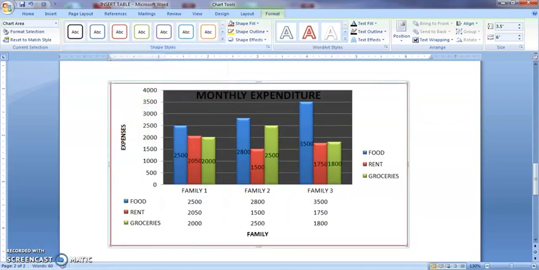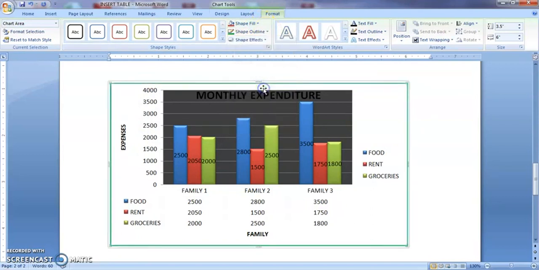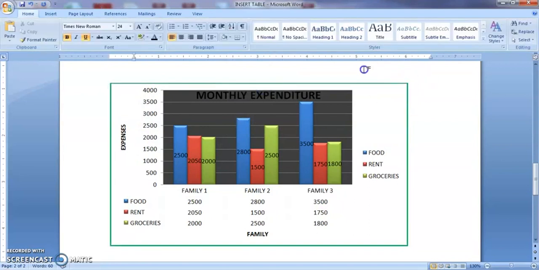I can select it. You can also go for selecting the outline. I want to make the outline green. Okay, that is done. Hope you can identify. Also see here, whenever I am placing my cursor outside of your chart, the chart tool option will not be available. So whenever you want those chart tool options, your cursor has to be inside the chart. You have to select the chart.